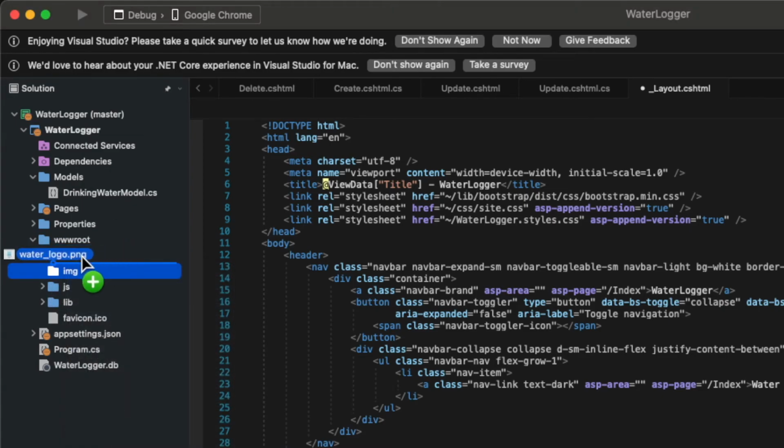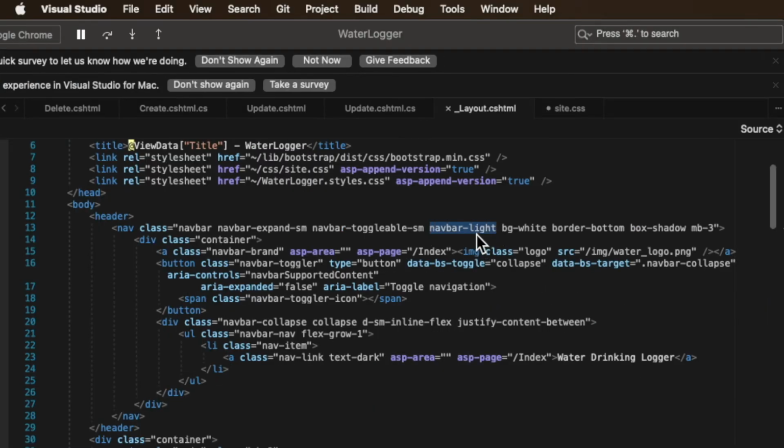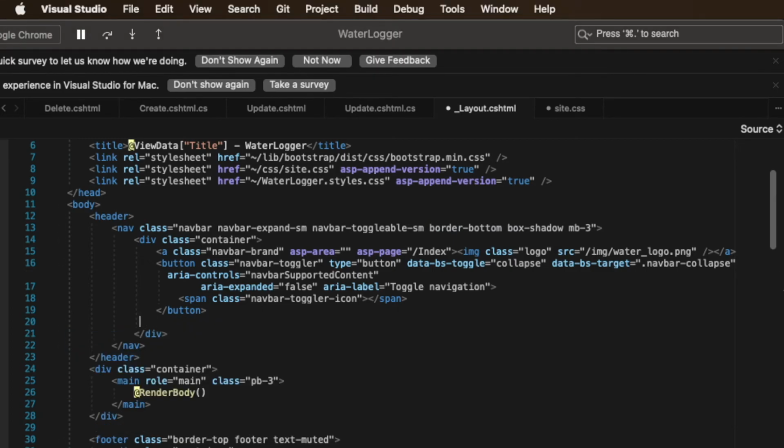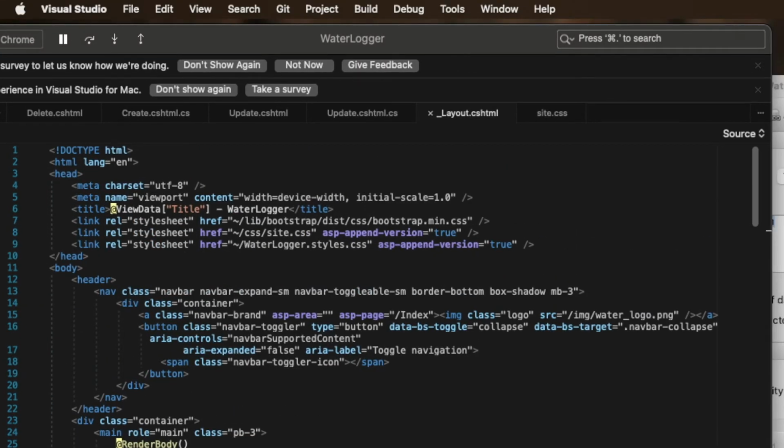I'm also modifying the nav header, removing two Bootstrap classes because I want it to be transparent. So these are navbar-light and bg-white. And I'm also removing the a tag for the water drinking logger, since my logo will already contain a link to the main page. For the logo, I'm adding an image inside the a tag, and I have to be careful to pass the correct path for the image.